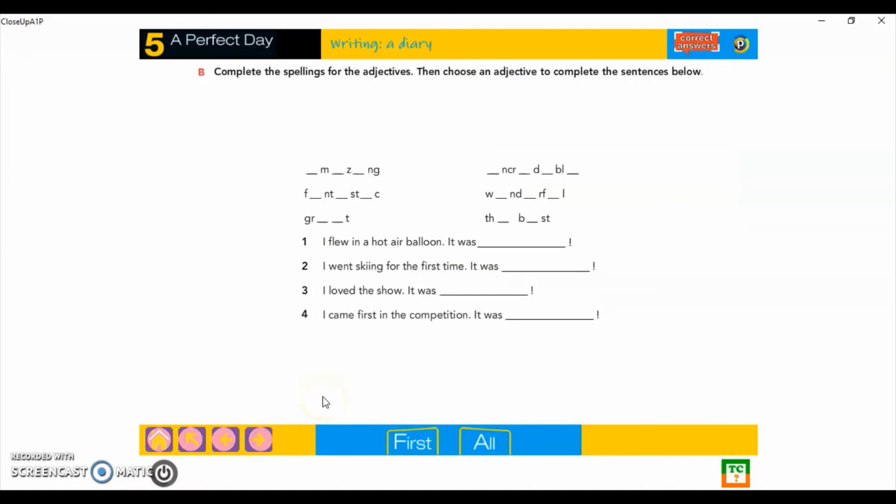For next exercise, it says complete the spelling for the adjectives and then choose an adjective to complete the sentences below. I don't want you to pause the video here because I'm going to explain you what this is. This one is amazing, fantastic, great, incredible, wonderful, the best. These are adjectives that express that you feel good about something. Actually, it's more than good. It's better or the best. Wonderful, incredible, great, fantastic, and amazing.